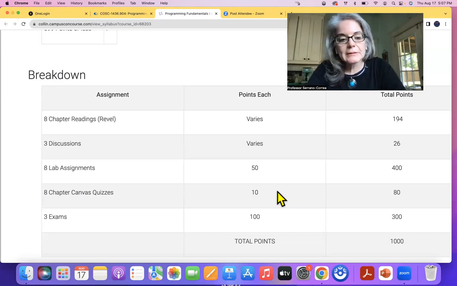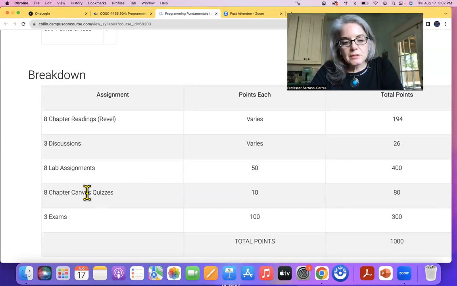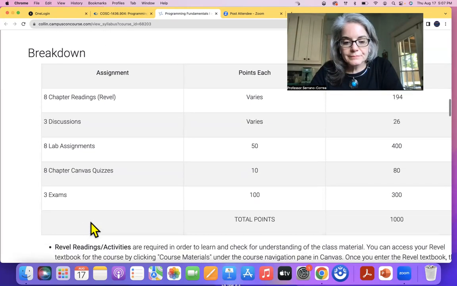It's not 1 point off per day late. All these other assignments are 1 point off per day late. So readings, discussions, lab assignments, you can submit those late, and you just get 1 point off per day. But these quizzes and exams, they cannot be missed. And I talked about exams already. There are 3 exams. The last exam is a final exam, and it's comprehensive over everything.